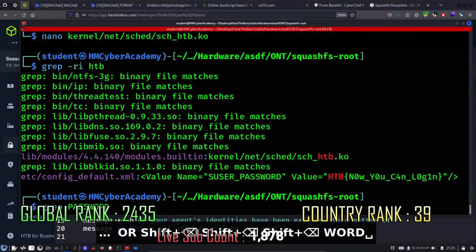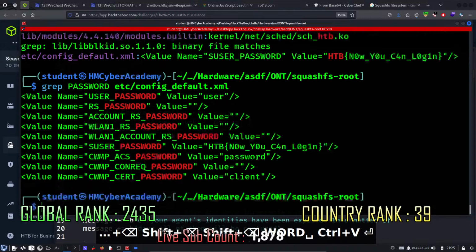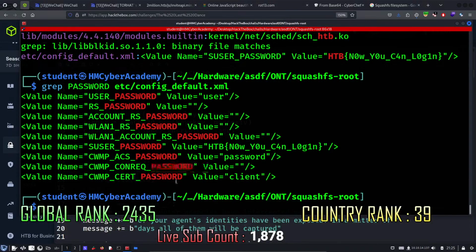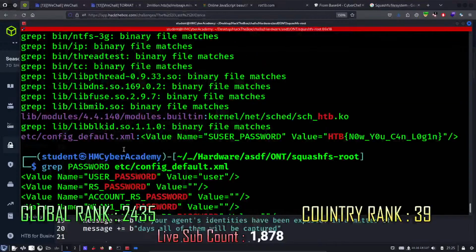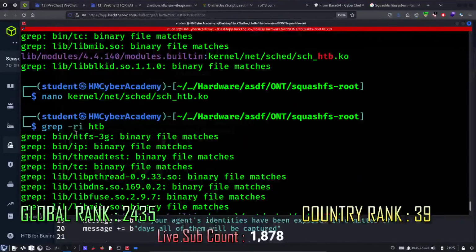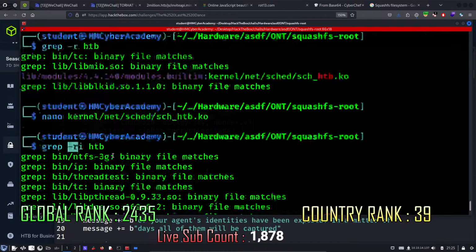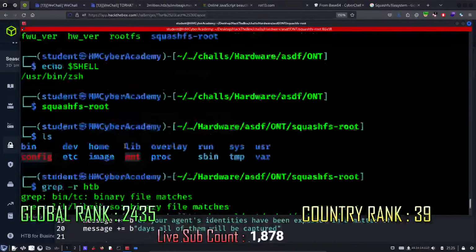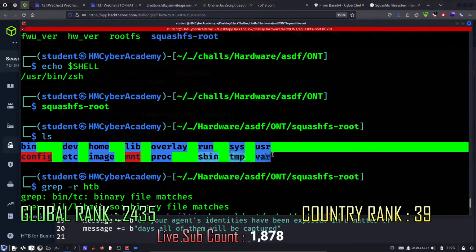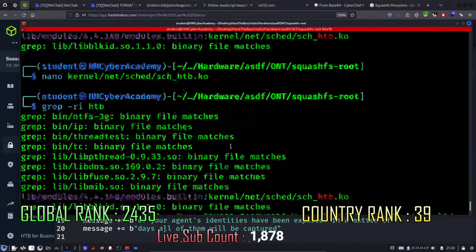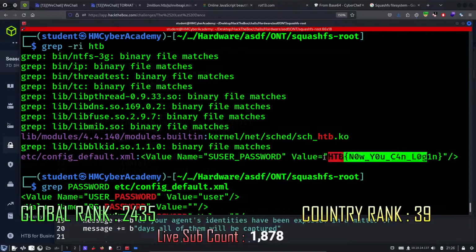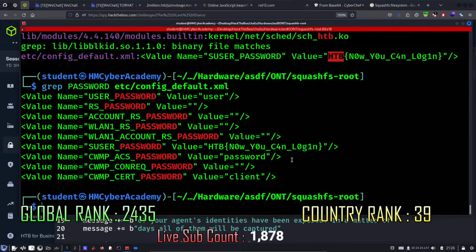Okay, and it will just show all the instances where the password is. If I use it recursively like I did here, it will check the whole file system from this location. Basically it checked everything inside these directories and just printed out this instance where HackTheBox exists. So that's how you actually got it.